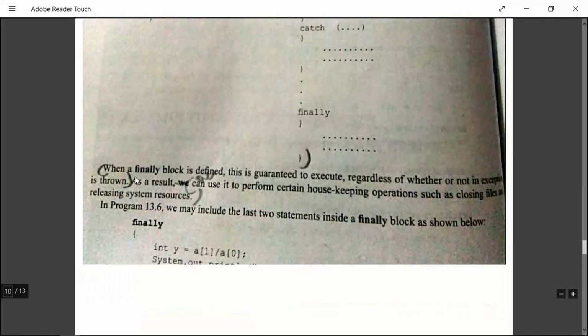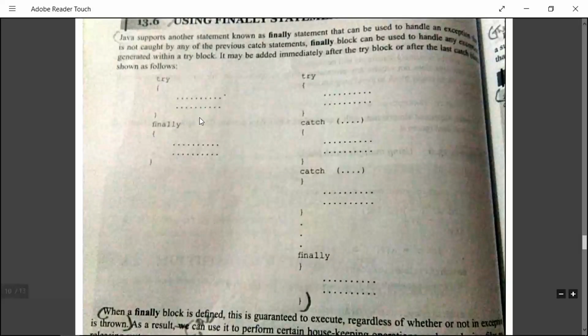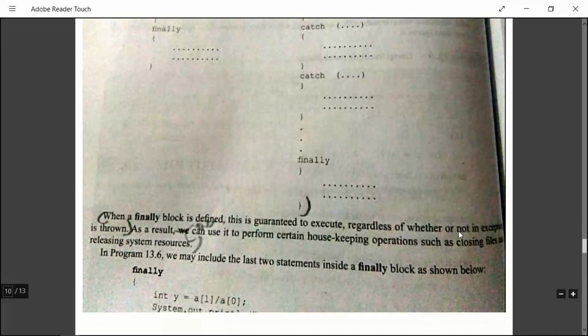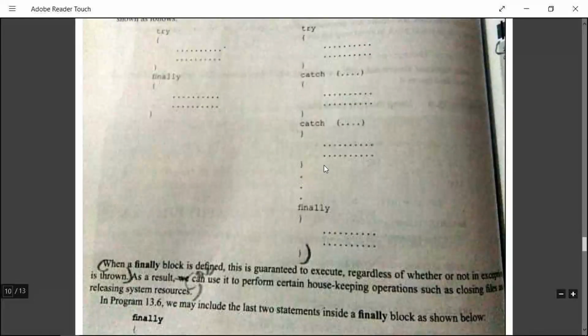So what is the purpose of finally? To handle the exception which isn't handled by the previous catch blocks. When a finally block is defined, it is guaranteed to execute regardless of whether or not an exception is thrown. So when this try block is getting executed, it may give rise to an exception or it may not give rise to an exception. If an exception arises, it will try to match that exception with these catch statements, and if a match is found, then the catch statement will execute, and after the catch statement executes, the finally will also execute.